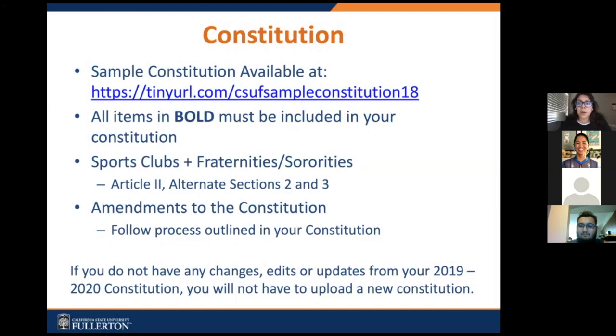But if you are redoing Constitution, there is a sample Constitution available at this website, and all items in bold must be included in your Constitution. If they're not, it'll get denied. And what's bold needs to be word for word. Beyond that, it's kind of up to you what you need to include or want to include. And again, if you don't have any edits or updates, you don't need to make any changes or upload anything, and that's a step you don't need to worry about.